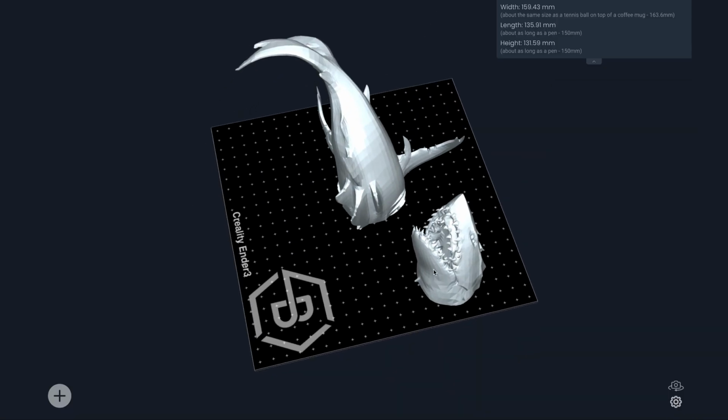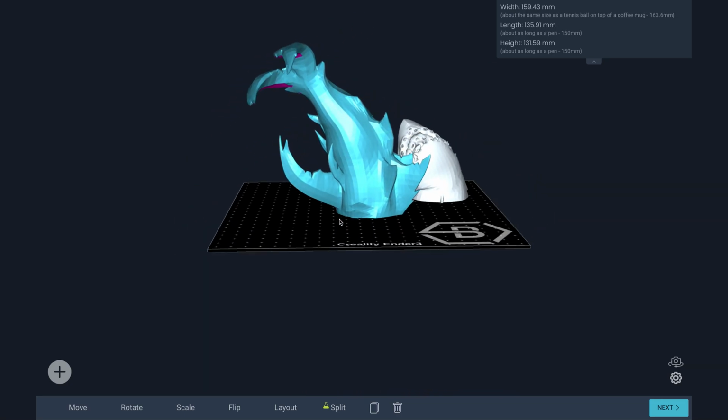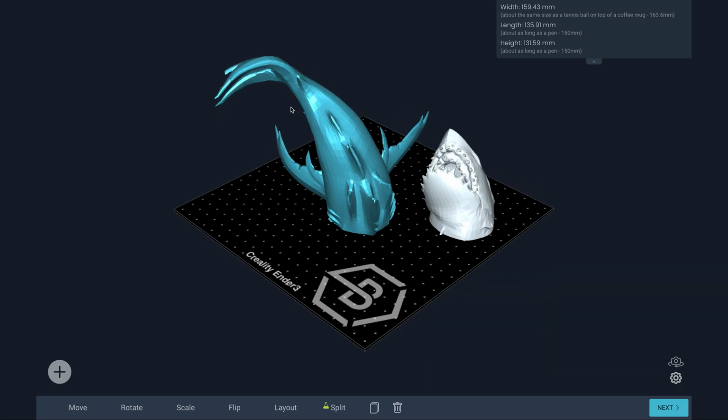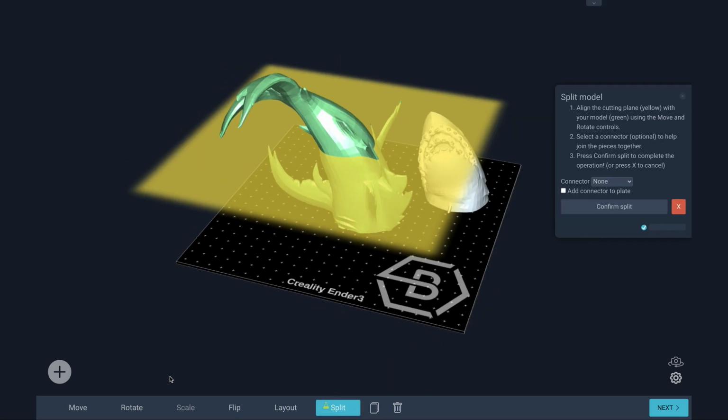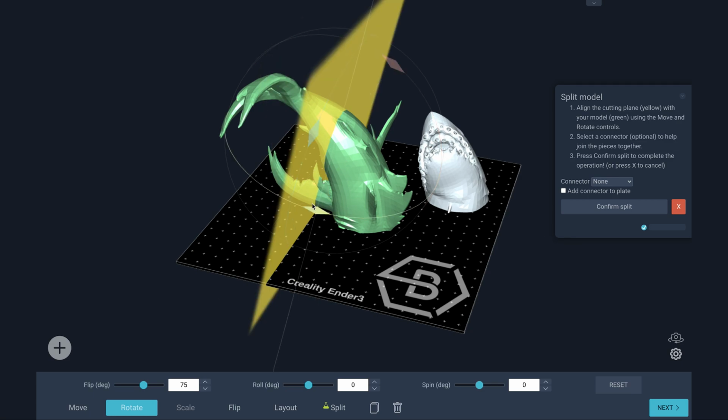Now that it's done, we can see that it's separated the meg into 2 parts, which can be moved and oriented separately. So let's have a look at this tail. I'm going to try and get just the tail covered by the cutting plane and make sure the angle of the cut will remove the need for support when printing this.